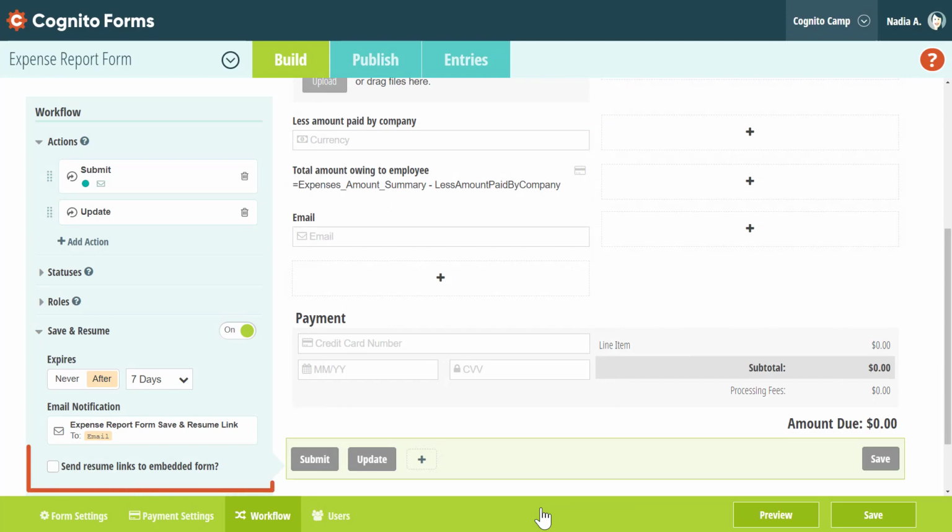Finally, if your form is embedded and you would like to send form users back to the form on your website, make sure to select Send Resume Links to Embedded Form. Last, but certainly not least, don't forget to save your changes.